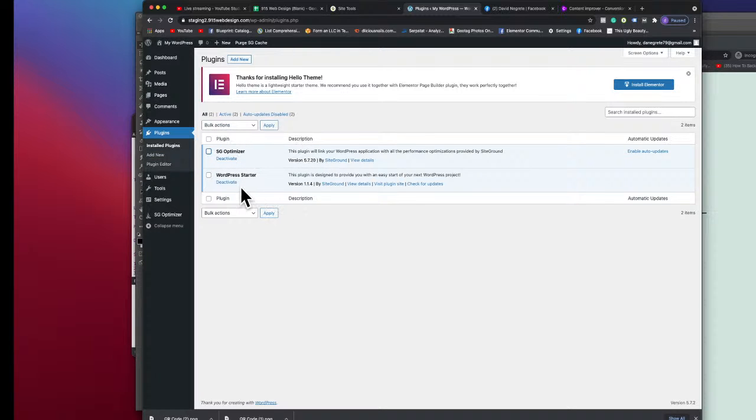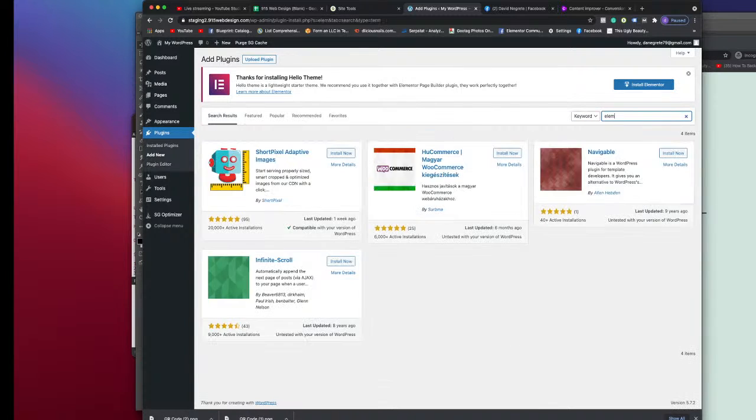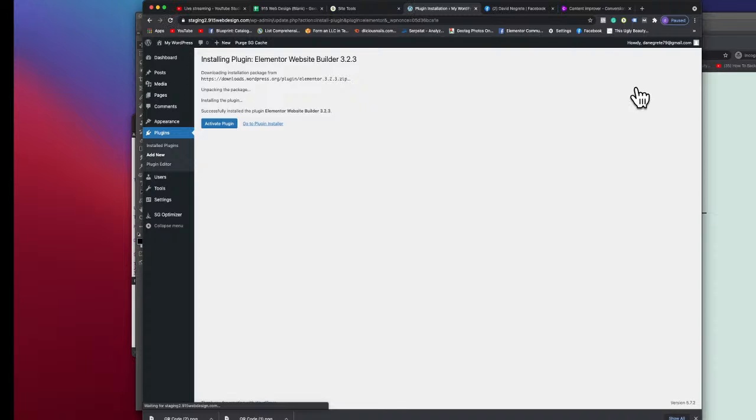So let's go ahead and get started and add the plugins. For Elementor, you have to add Elementor, the free one. We're getting this pop-up already because we have their theme installed. So we're going to go ahead and activate Elementor.